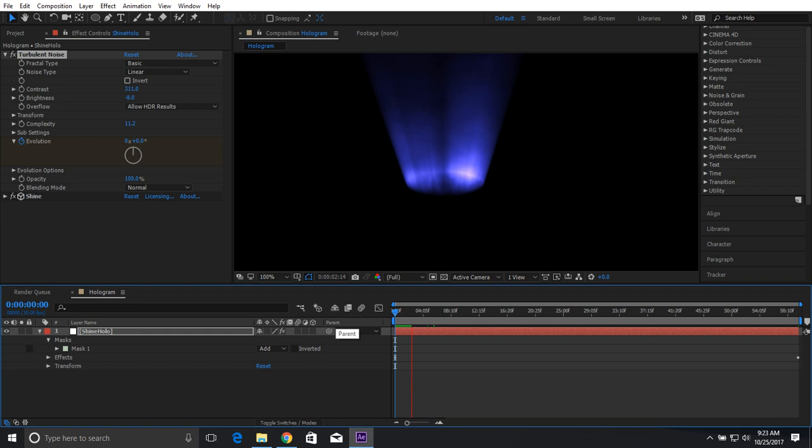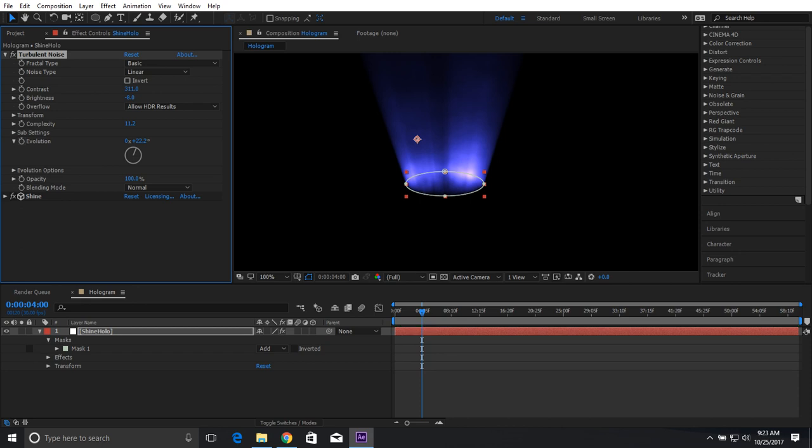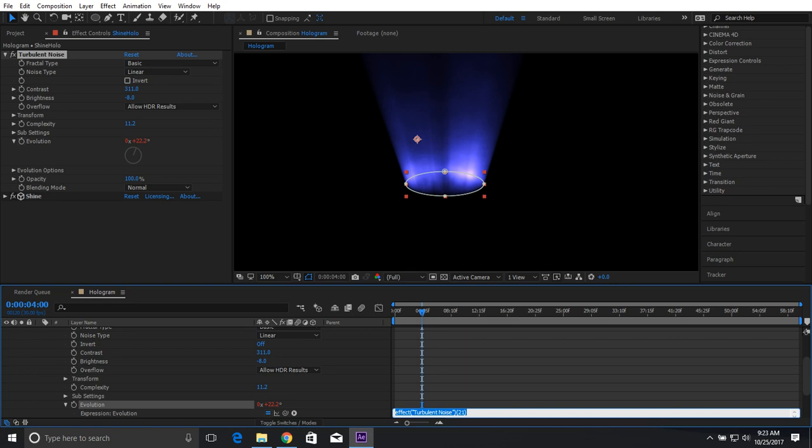Now that we are 10 weeks into class, holy cow, 10 weeks, we want to push our skills further and further and further. So now that we're introducing more expression stuff, I'm going to alt-click on evolution, and I'm just going to type in the word time, okay? And what that's going to do is it's going to take that value and make it equal to whatever the time is. So if my time is 10 seconds, it'll be 10. If it's 20 seconds, it'll be 20.